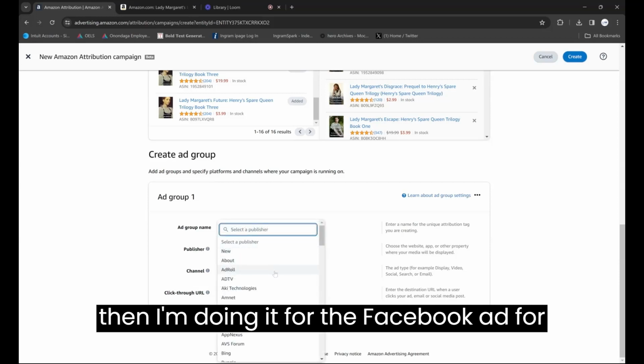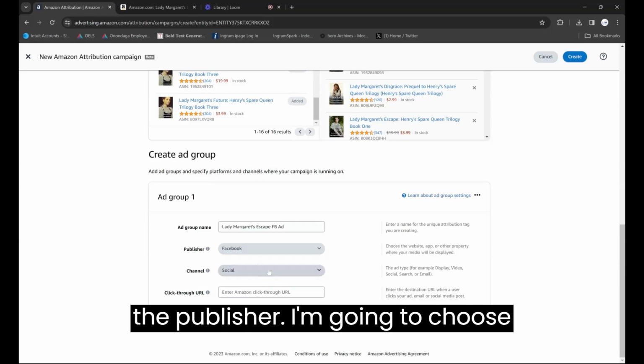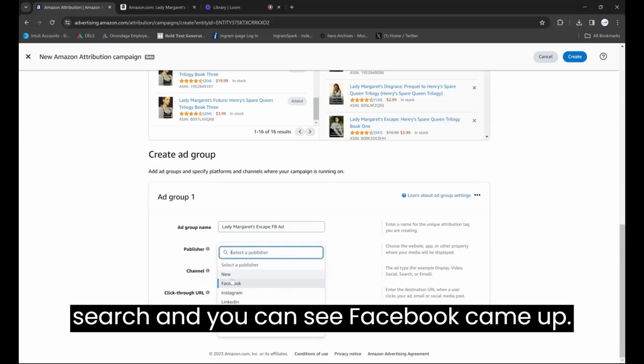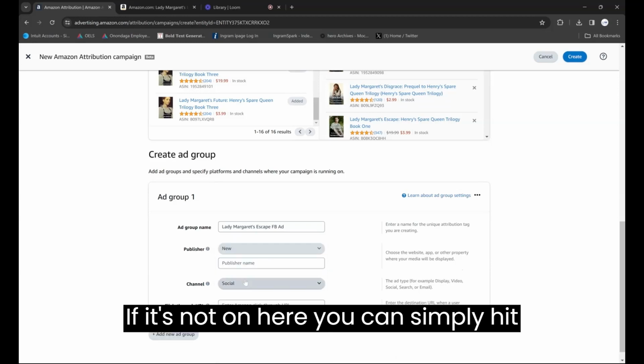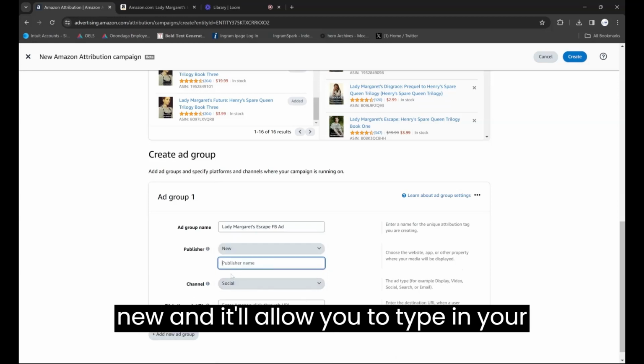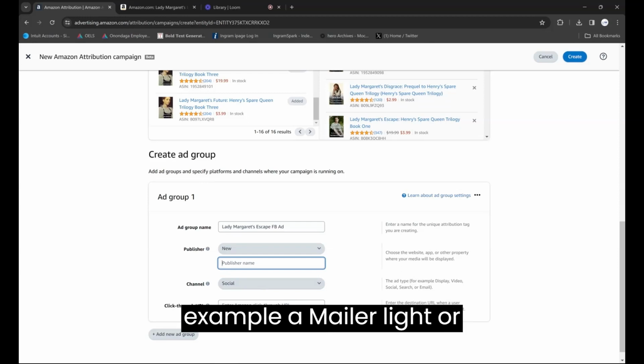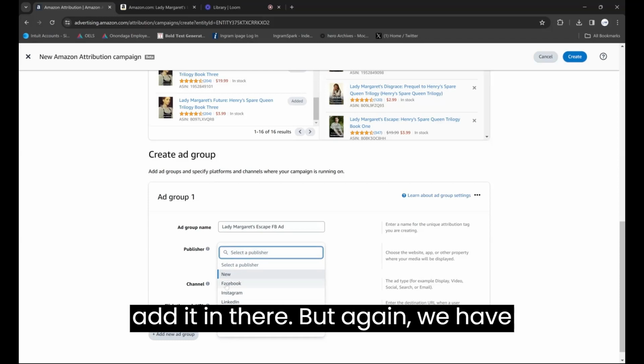For the publisher, I'm going to choose Facebook. You can search and you can see Facebook came up. If it's not on here, you can simply hit new and it'll allow you to type in your own name. So if you were typing, for example, MailerLite or MailChimp, something like that, you could add it in there. But again, we have Facebook.